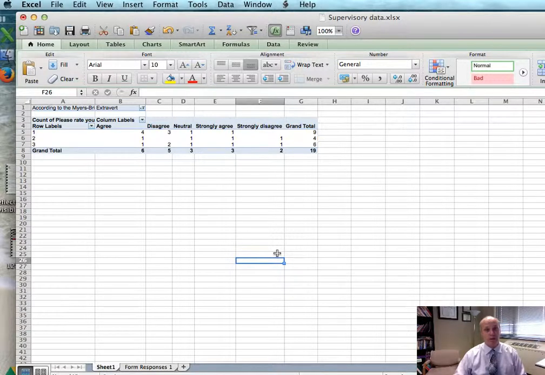So I hope you like pivot tables because they're really, really fun. And I hope you like SPSS. But if not, I hope you will grow to love it with time.